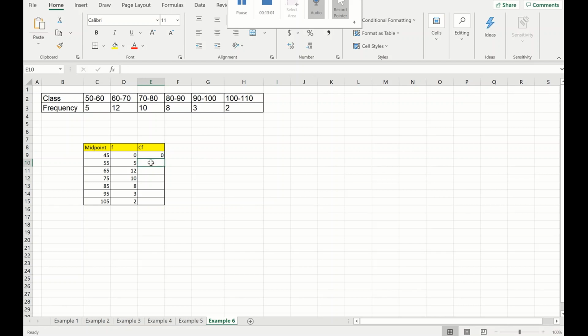For the second, it is the sum, okay? It is the sum of the cumulative frequency up to the previous row plus the frequency of the current row. Okay, I use the formula and add them. Now I can drag like that. So I have all those cumulative frequencies.